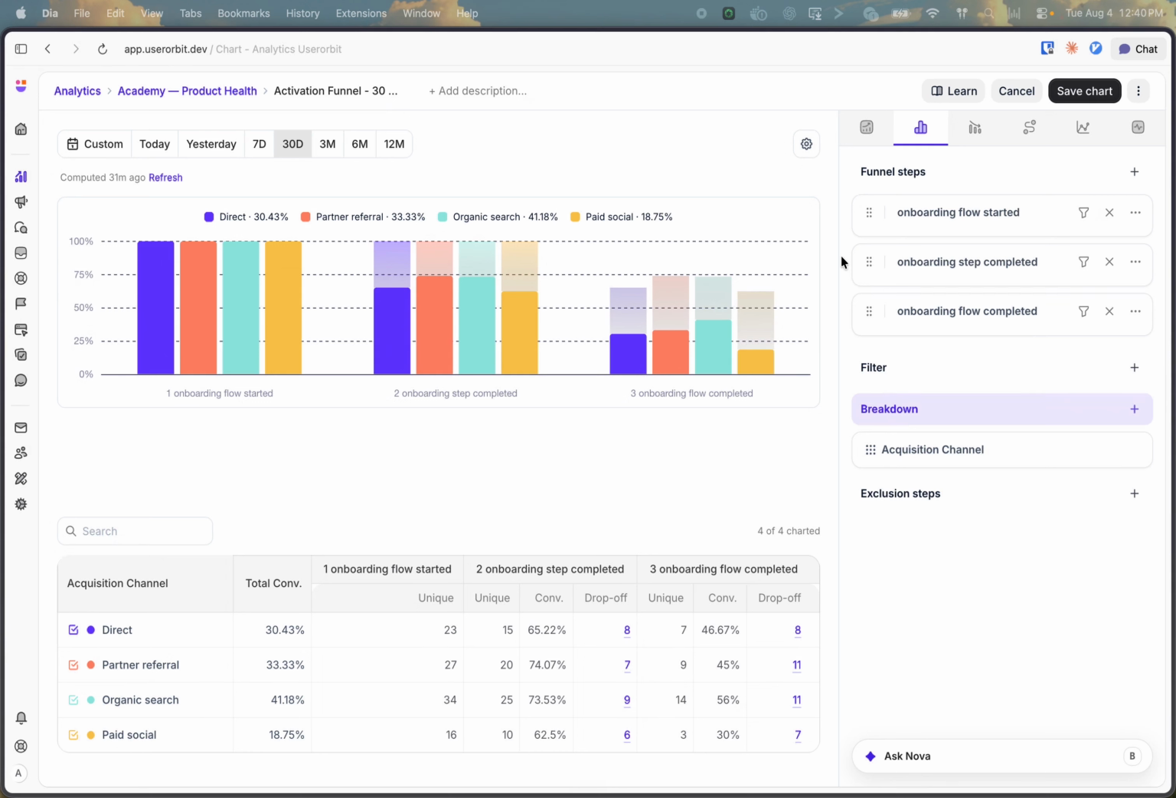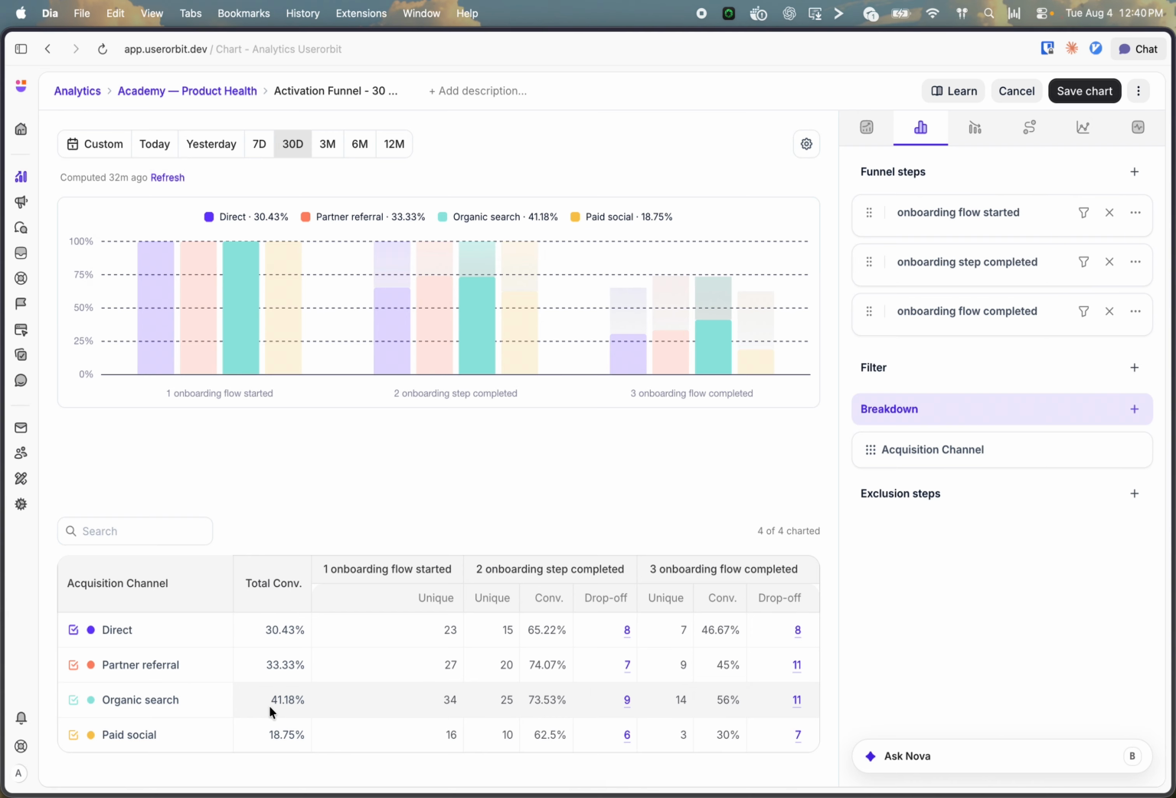Before we look into what an activation rate is, let's look at an example. Here you can see an onboarding funnel for Atlas, broken down by acquisition channel. Organic search is above 41%, while paid social is below 19%. Both sets of users went through the same onboarding, but their completion rates are nearly 20 points apart.